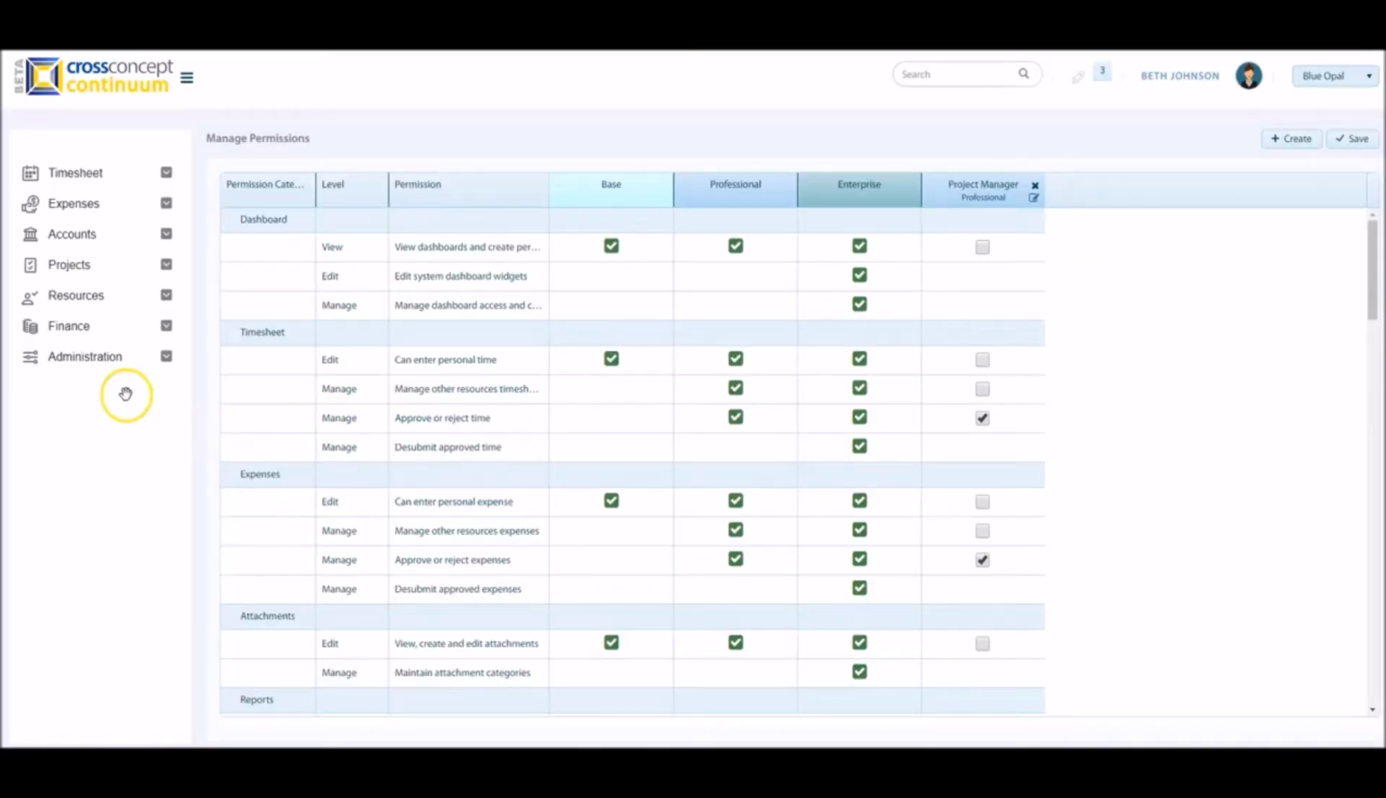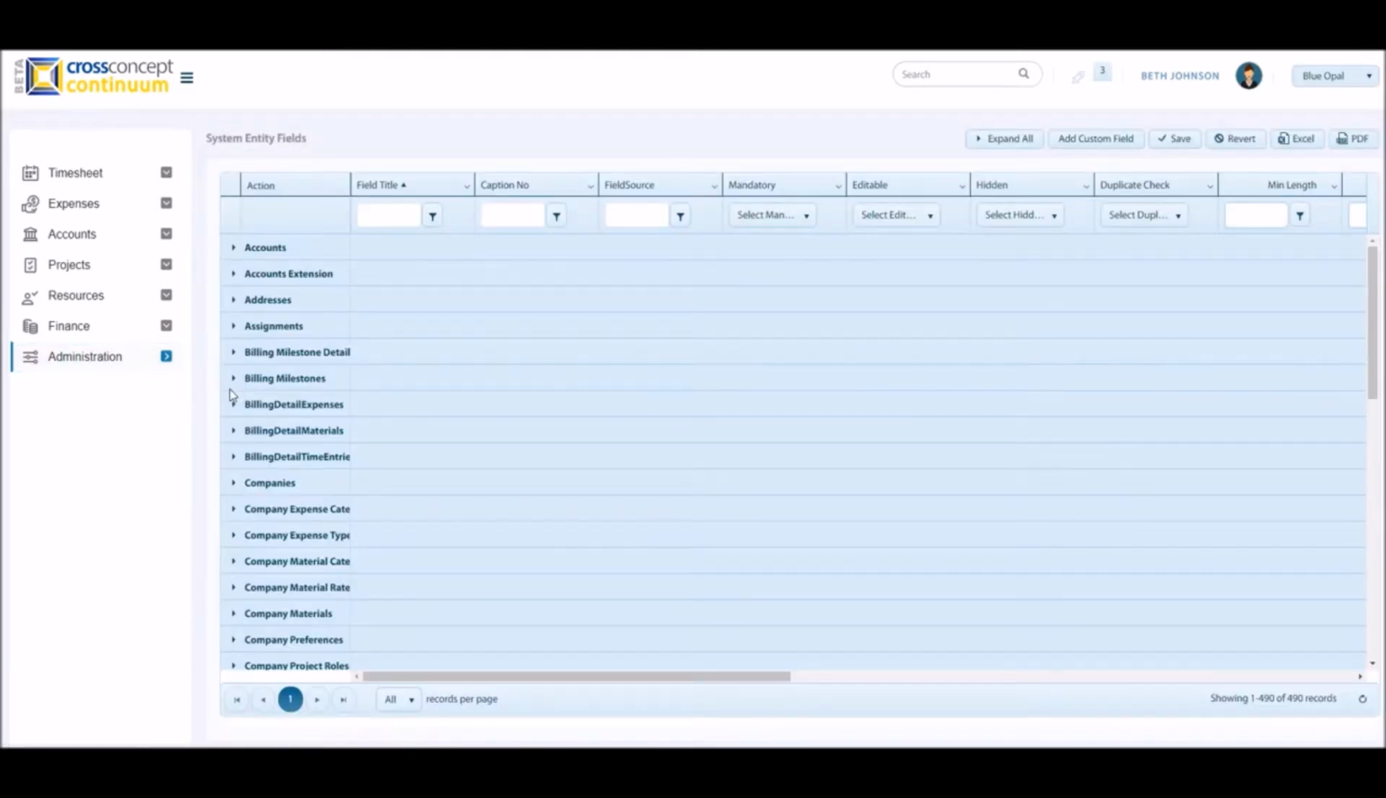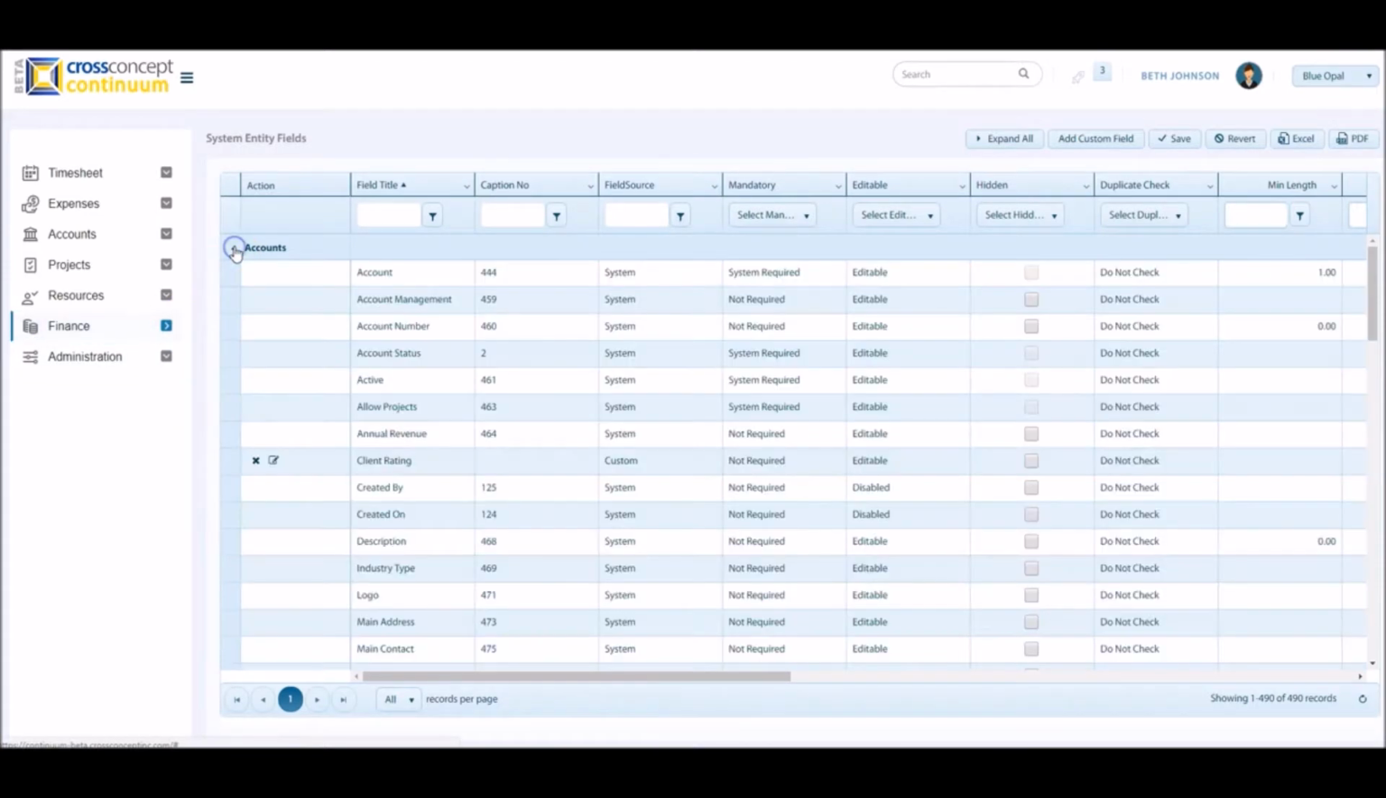Next, we go into Administration and select Entity Field Setup. The screen displays a list of all the system fields grouped by their entity. For example, we expand the Accounts entity. The grid displays at first the list of default core fields defined by the system, which cannot be modified but are shown as a reference.